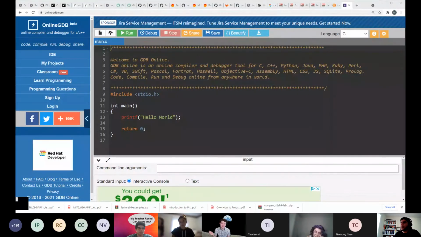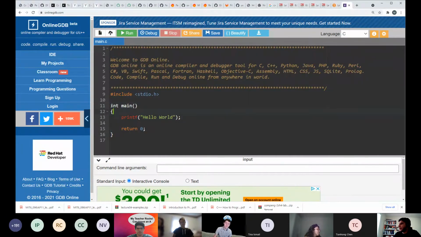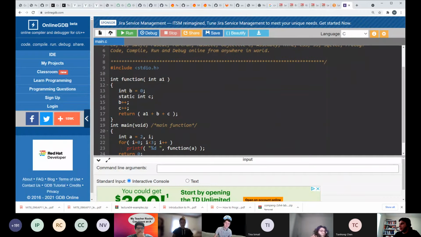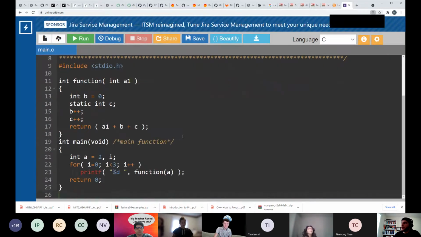Okay. So I hope you are able to see online GDB. What I will do is I just copied the program. Just keep this one in. Remove this one. Get this one like this and make it a little bit bigger. Okay. So what I have done right now.